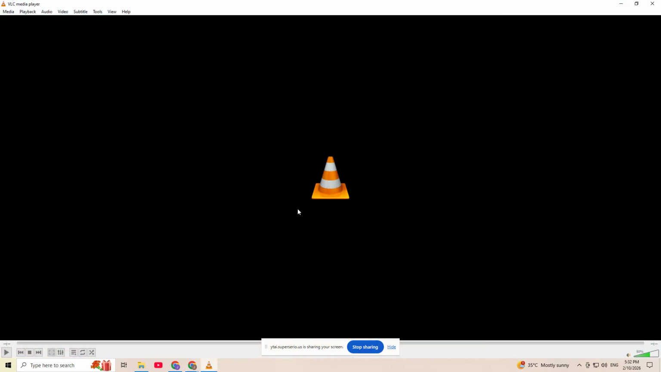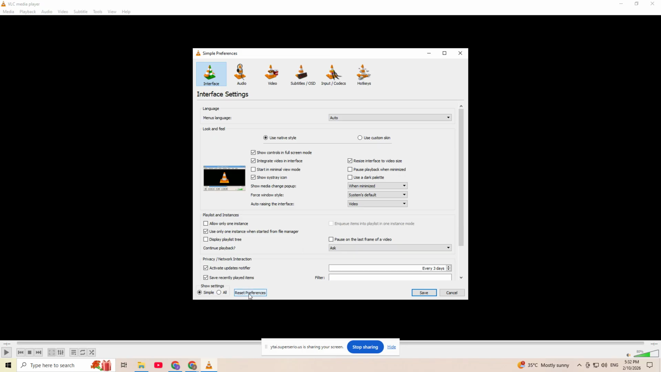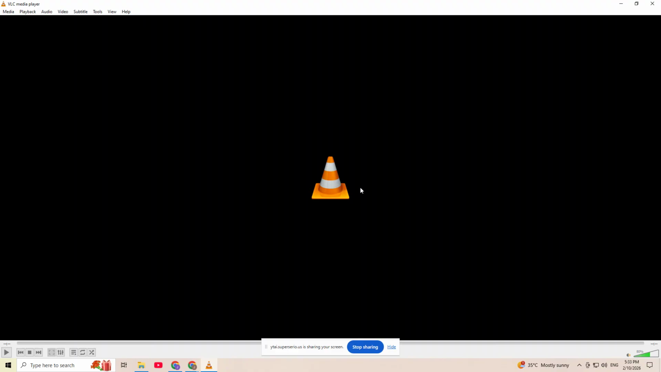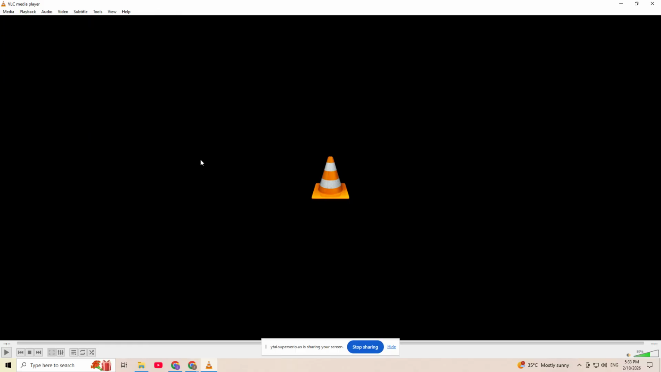If you're still seeing the error, it's time to reset VLC preferences. Sometimes old or corrupted settings can cause ongoing issues. Open VLC, go to Tools, then Preferences. At the bottom of the window, click Reset Preferences. Confirm the reset, then close and reopen VLC. This will return all settings to their default values, so you may need to reconfigure things like subtitles or audio later, but it often fixes stubborn playback problems.